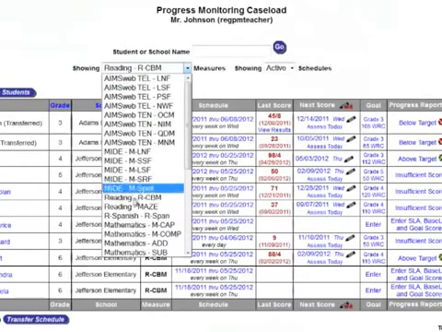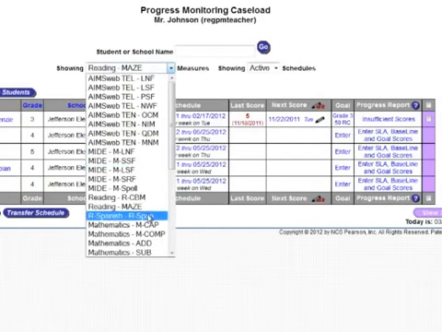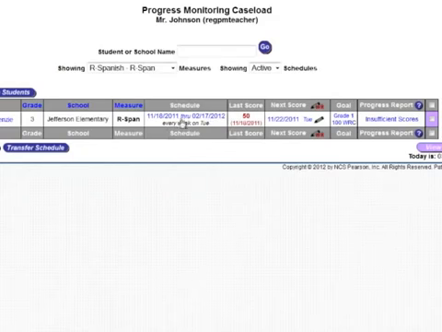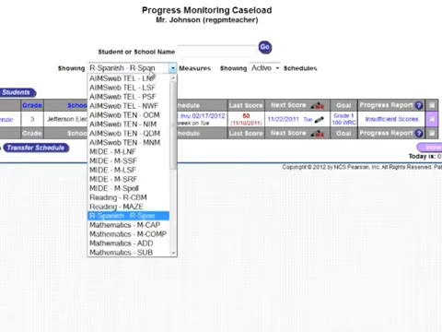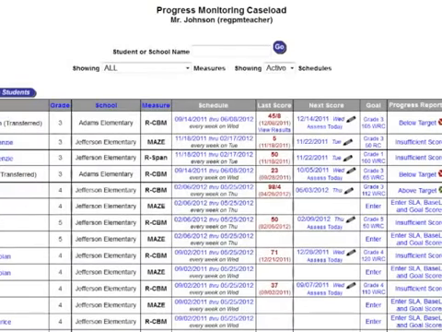and now I can skip to the next measure. So if I do maze, it then sorts by my maze measures. Or if I do Spanish, it will sort by those measures. So once you're finished with that, you can simply scroll down, show all again, and all of your students show back up. I hope this quick tip has been helpful.